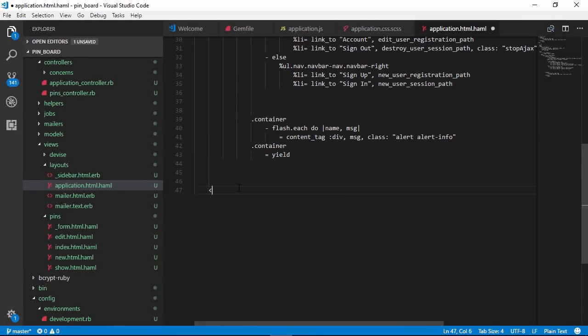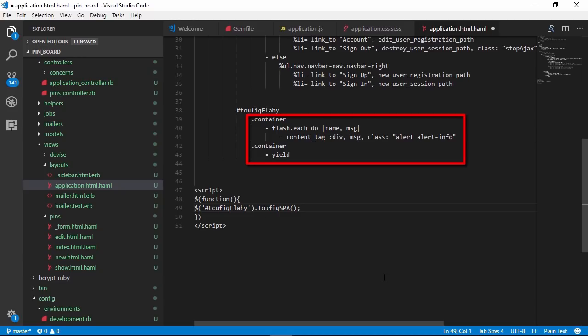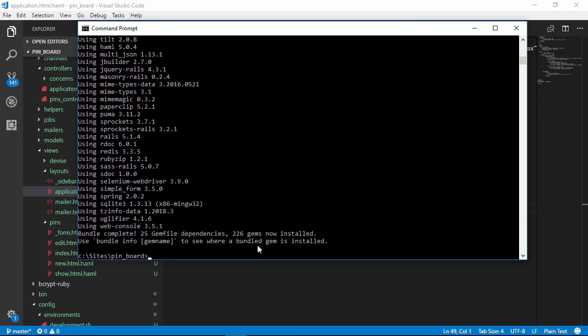Scrolling down, we need to call our plugin. When the document is ready, this plugin will be called. Here the toufiqElahySPA function is already mentioned in the plugin. Let's copy this toufiqElahy ID and paste it here. So the yield and flash section is wrapped inside the toufiqElahy ID. Let's run the project and enjoy the magic show.